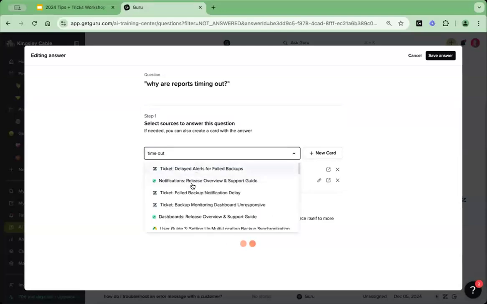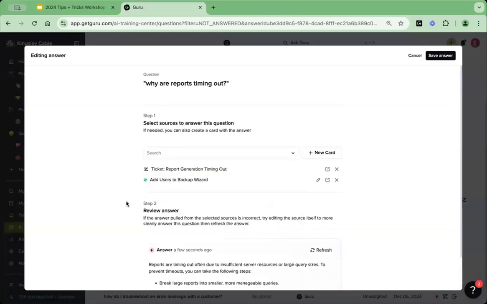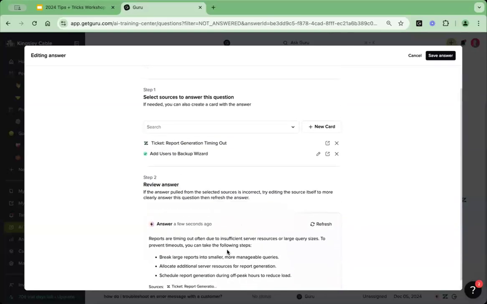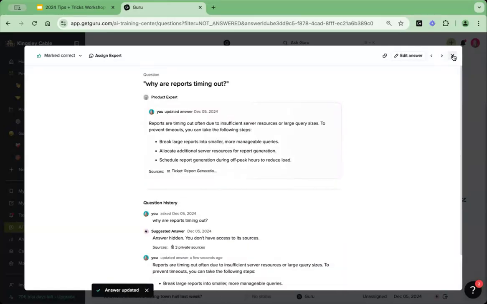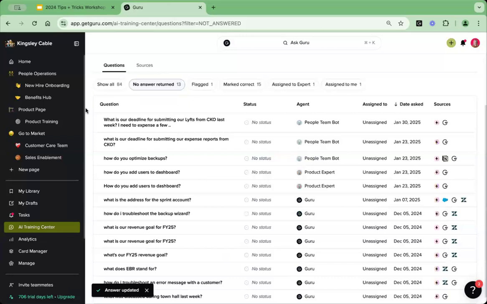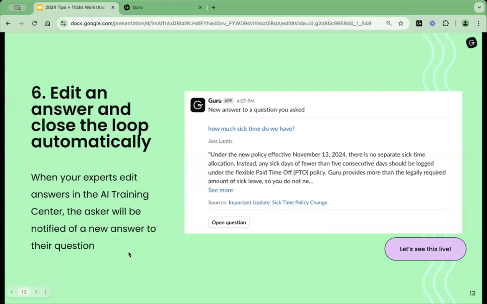AI is going to generate a new answer. I can make sure that I'm happy with that answer. And when I save this, automatically the person who asked this question is going to know that there's a new answer to their question. They're going to get a notification wherever they have notifications enabled. If you're Slack users, I highly recommend that you encourage your users to enable notifications in Slack. Otherwise, they'll receive an email or a Teams notification. So I love this way to close the loop.